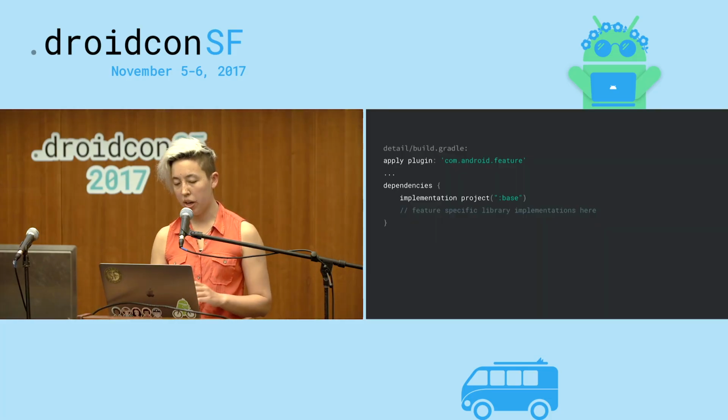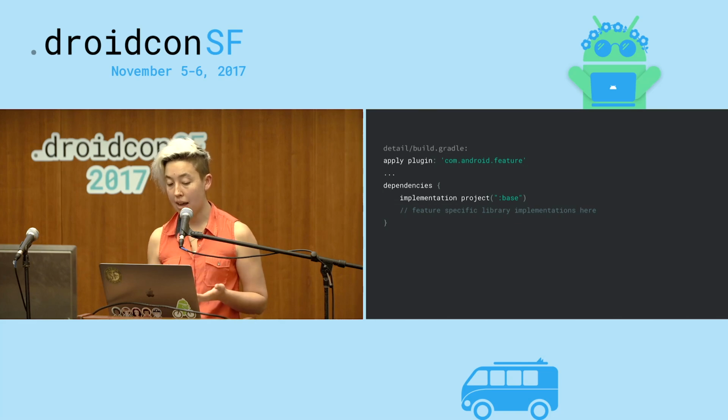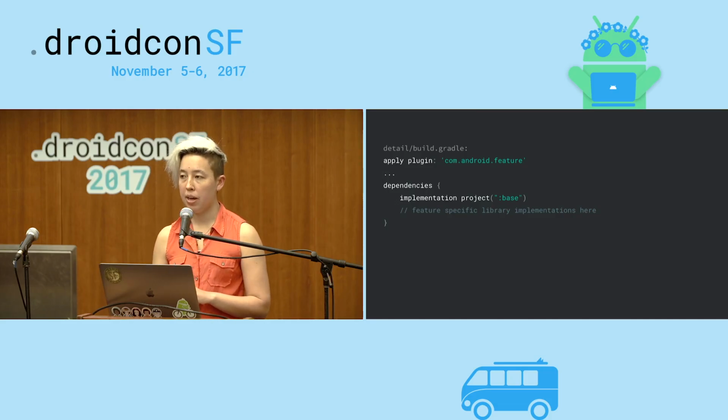Okay, and then just taking a quick look into what a normal feature looks like. Again, it's using the feature plugin, and it has to implement the base feature. In addition, it can implement any libraries that are specific to that single feature that you have.